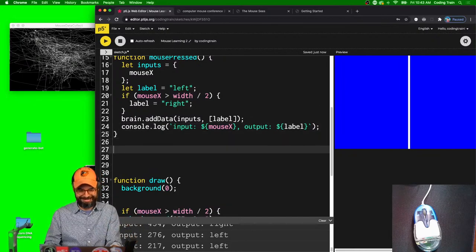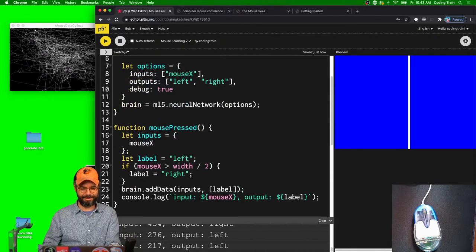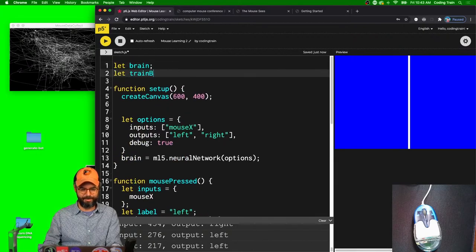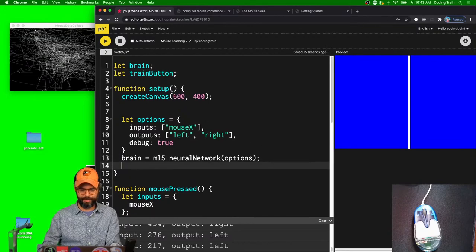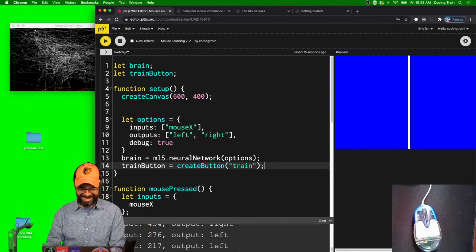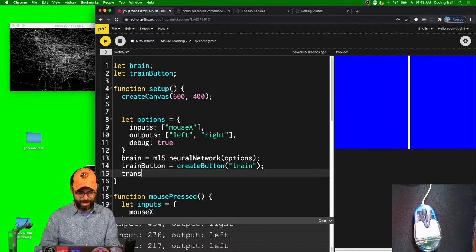And then I guess I'm gonna use keep rest. I can make a button. Let's make a button to make this example a little bit nicer. Let's make a variable called train button. Train button equals create button. Train for coding train. Then I will say train button mouse pressed.